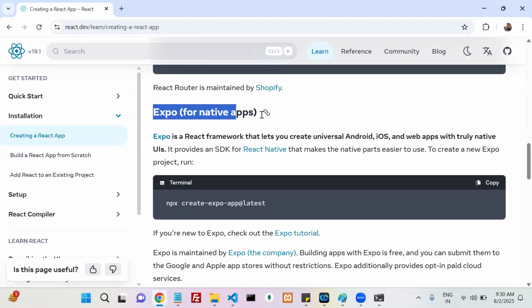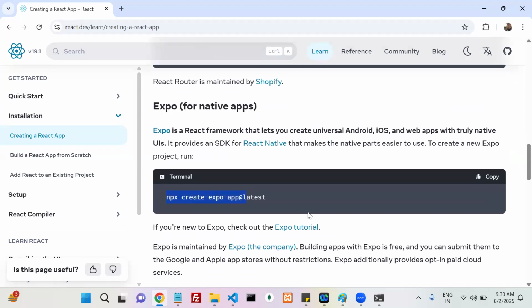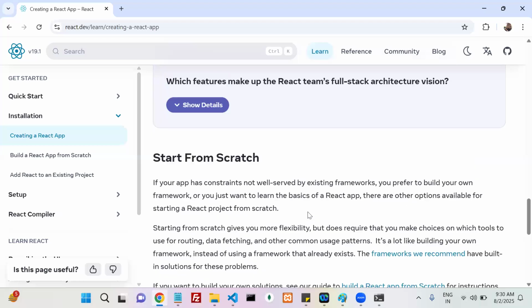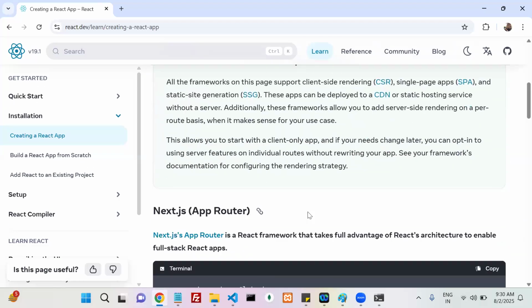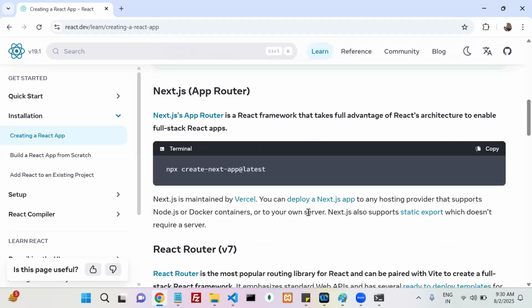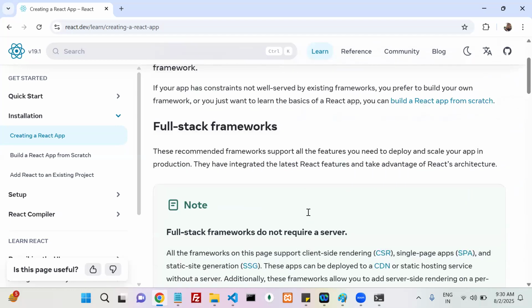Another one is for native applications, Android or iOS. Built for any platform, then you can go with Expo. By using this you can get the Expo application, mostly used for mobile applications. Create React app is deprecated. Otherwise, you can use the Vite command also.